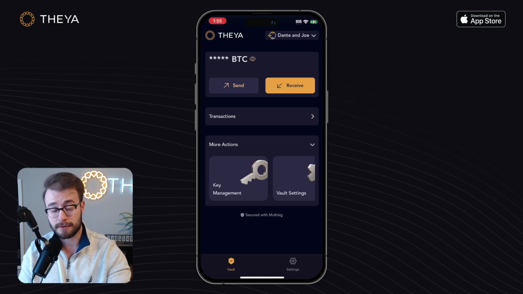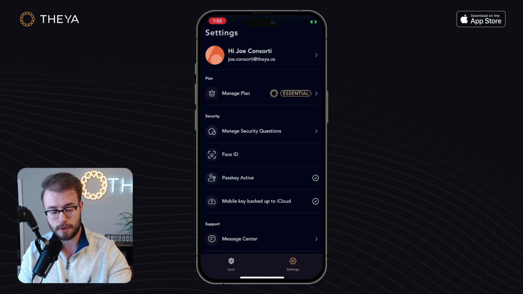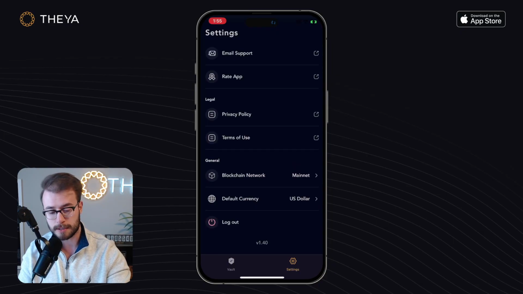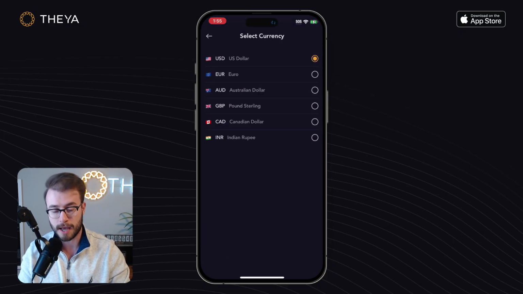So the second big feature, which I mentioned, is that new multi-currency support. If you go into your settings, you scroll all the way down, you can click default currency. And as you can see, in addition to the US dollar, we now have support for the euro, the Australian dollar, the pound sterling, the Canadian dollar, and the Indian rupee. And you could really seamlessly switch between all of them.